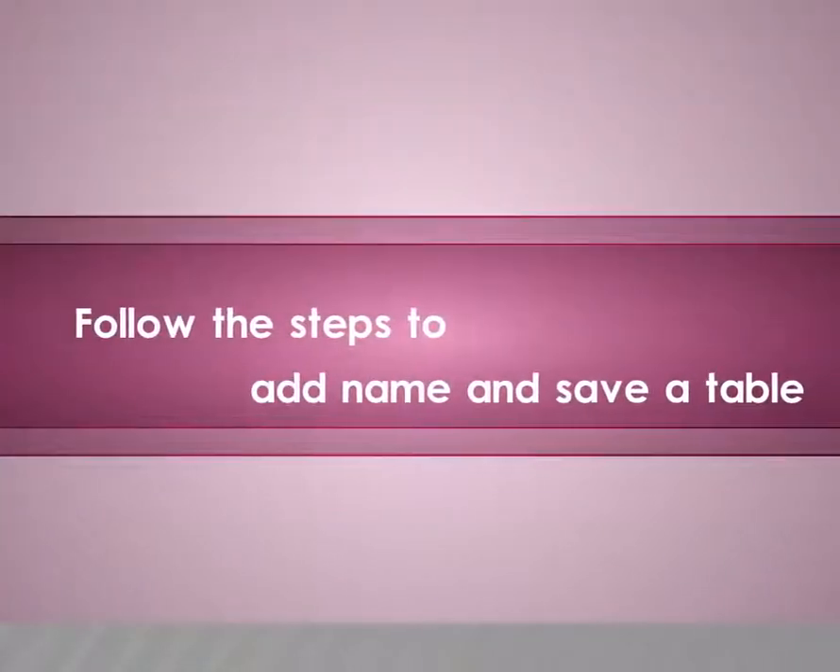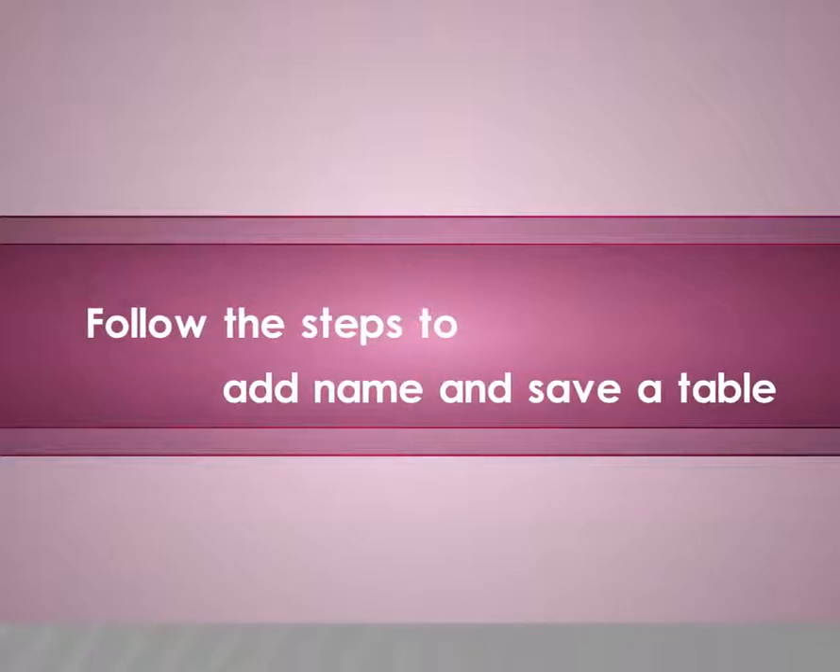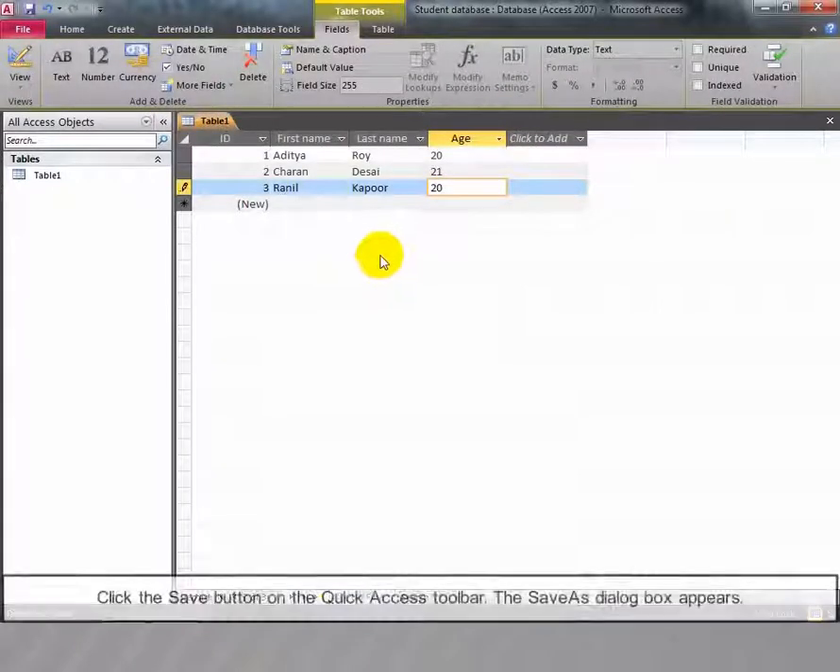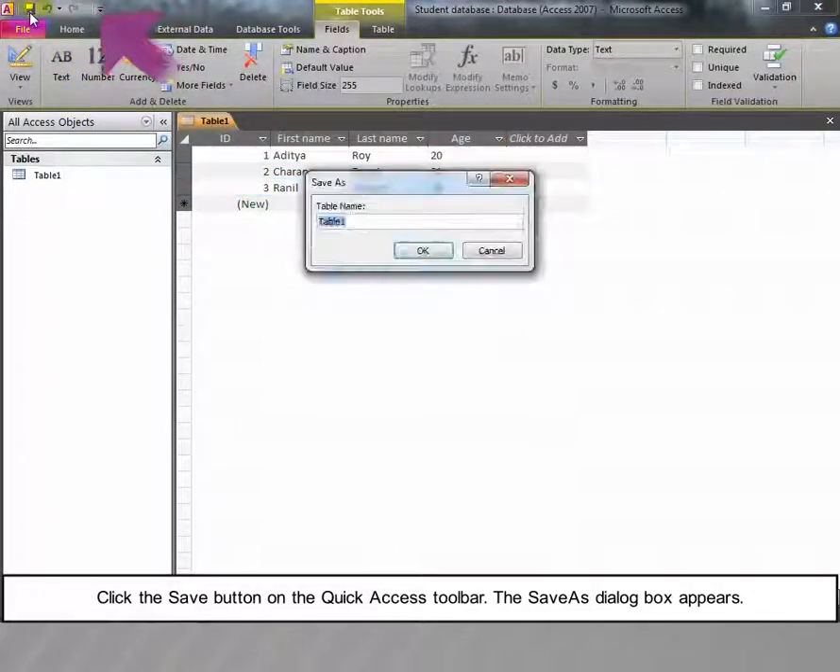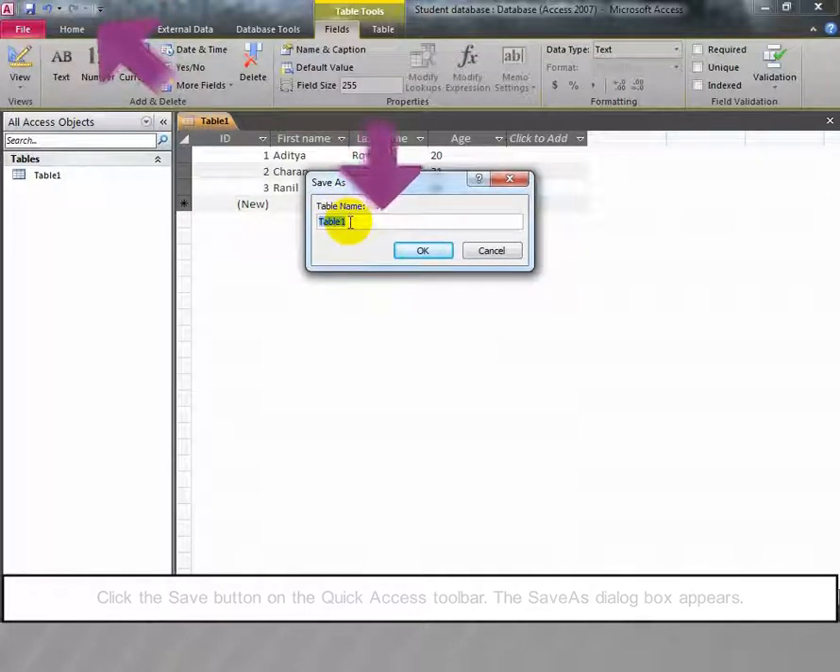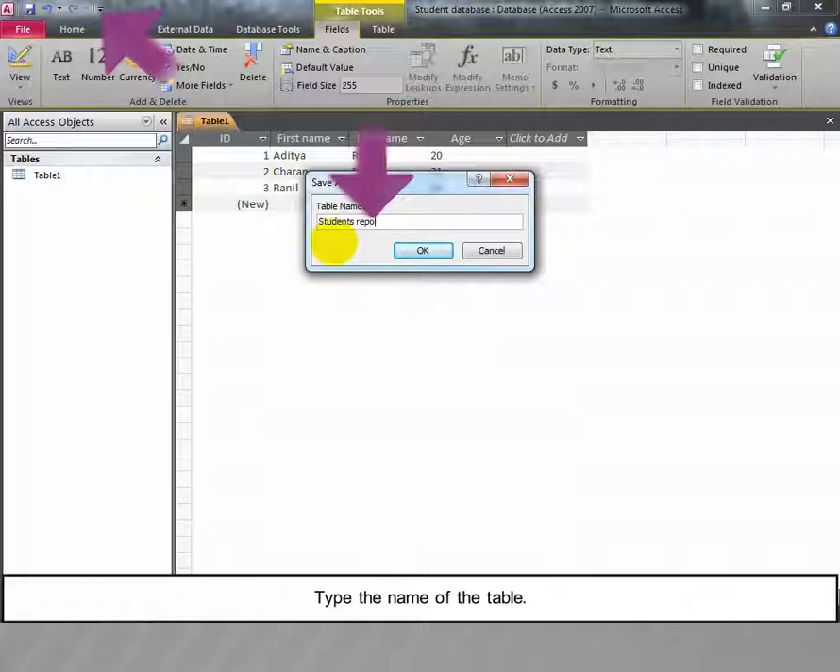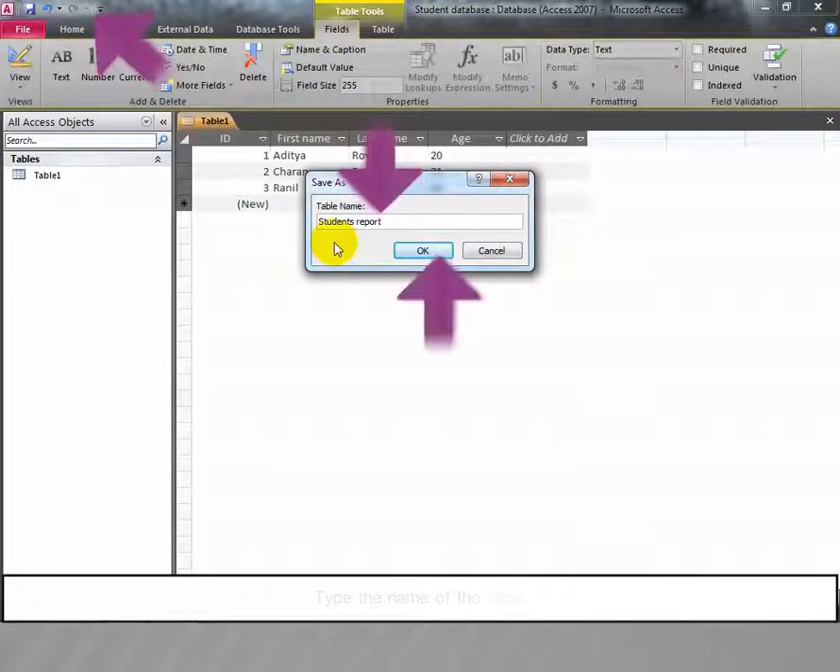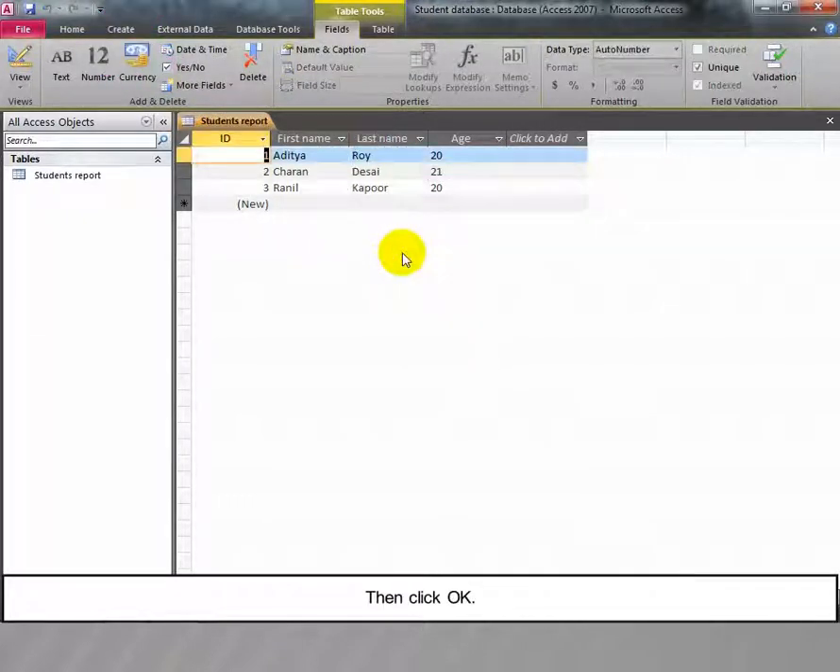Follow the steps to name and save a table. Click the Save button on the Quick Access toolbar. The Save As dialog box appears. Type the name of the table. Then click OK.